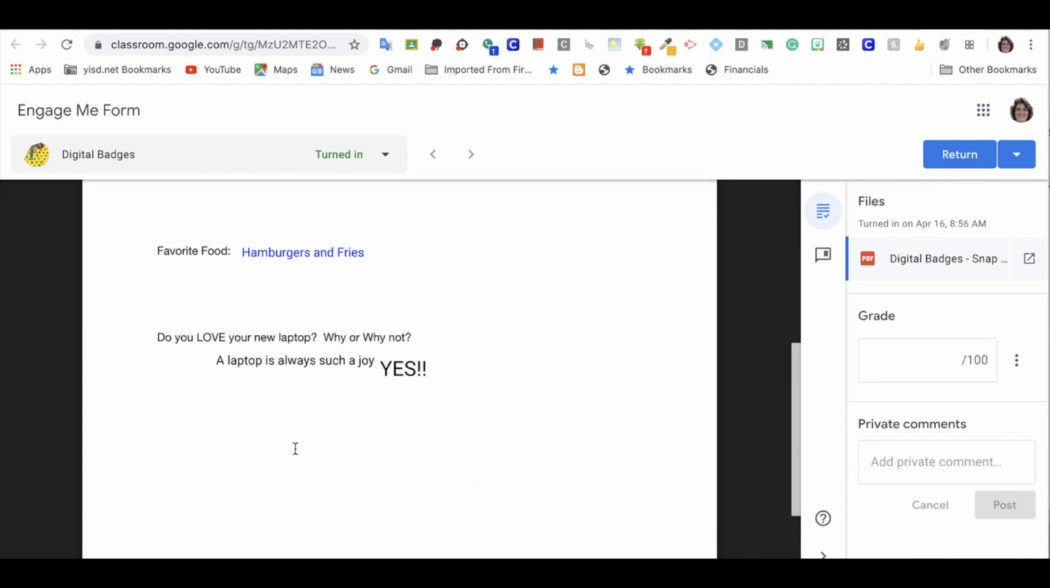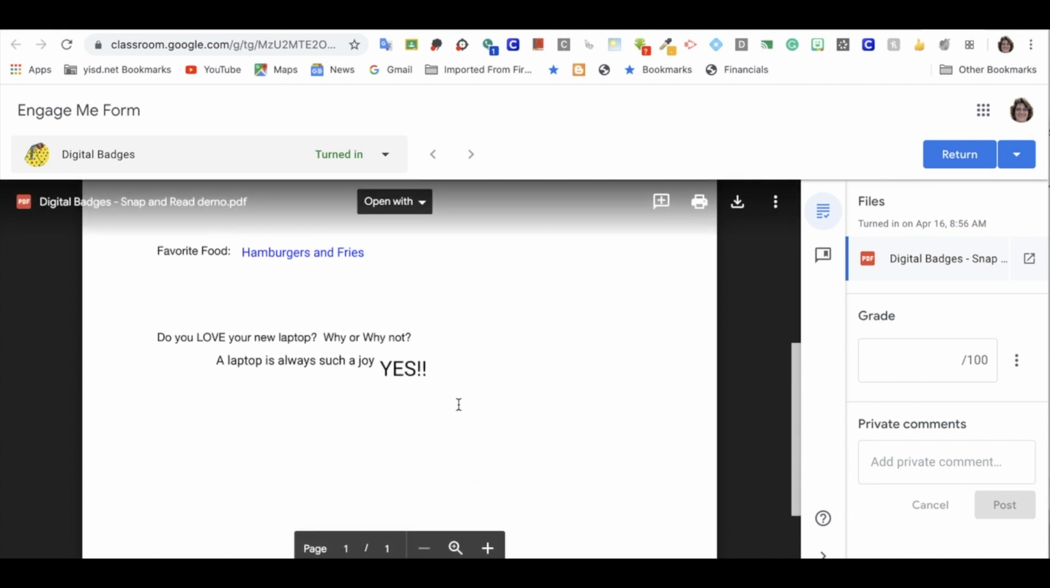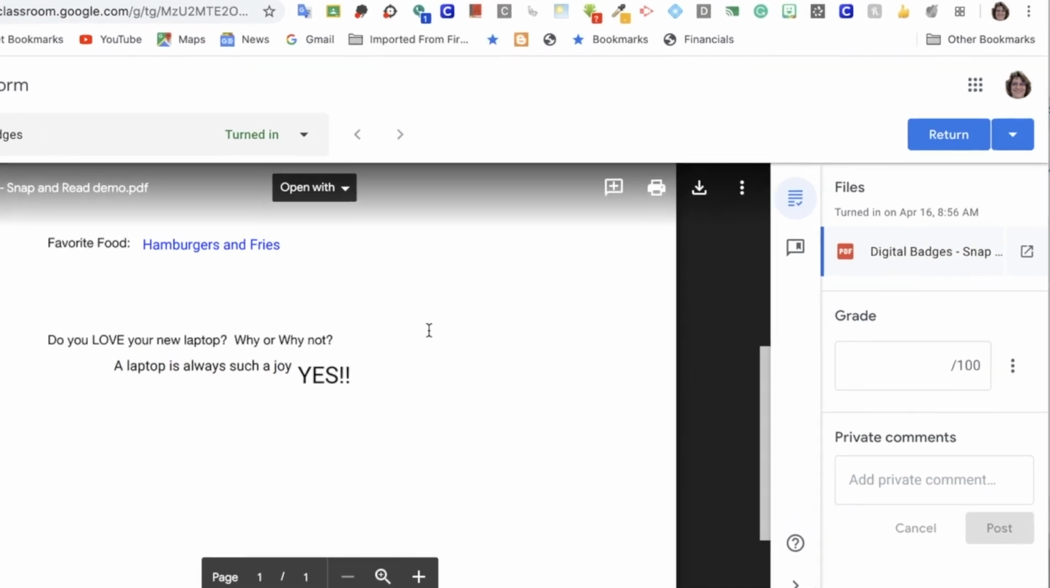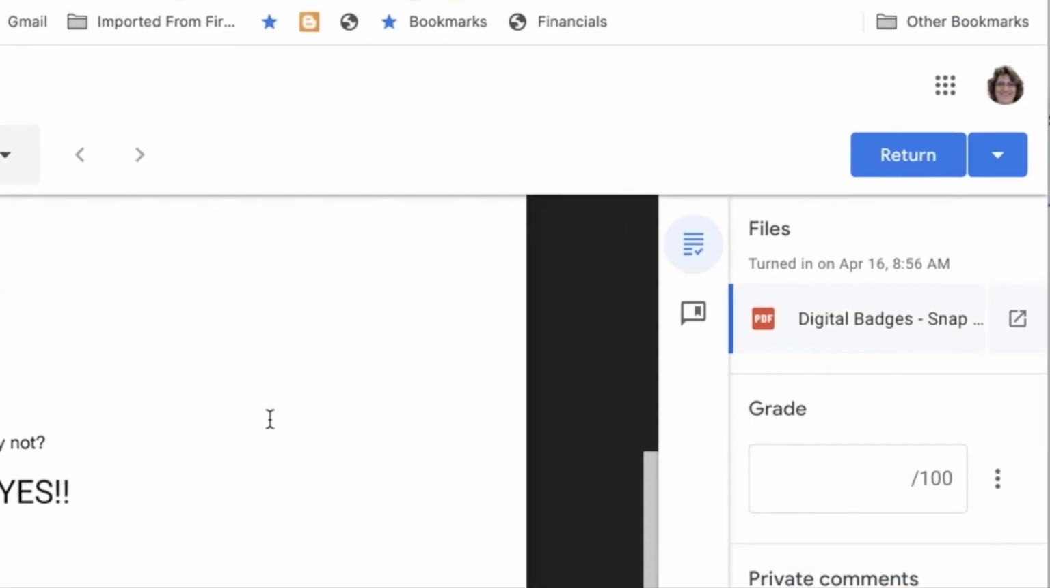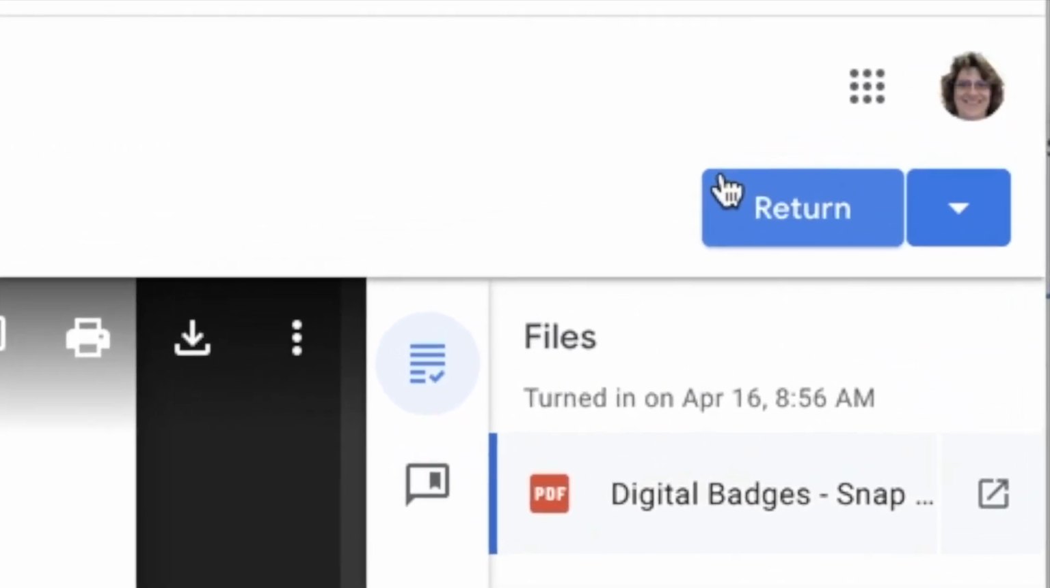Everything that Digital Badges had put on this assignment is there. I can grade it and hand it back. When I do hand it back, I need to make sure I hit the blue return button so that way my student has access to it.